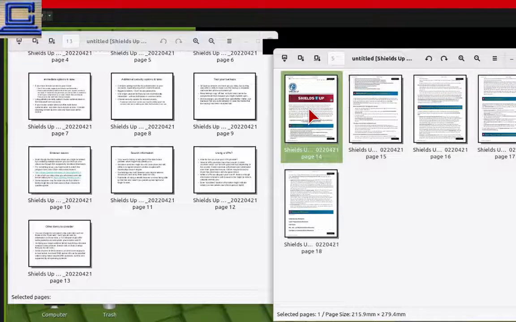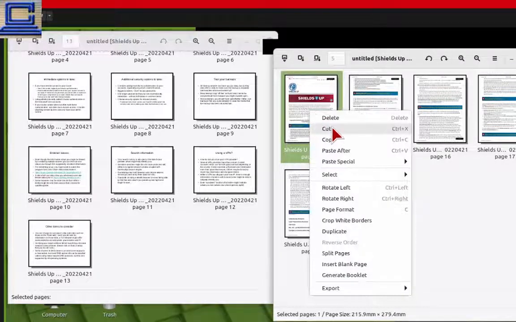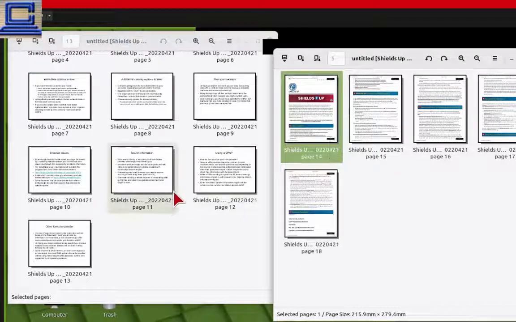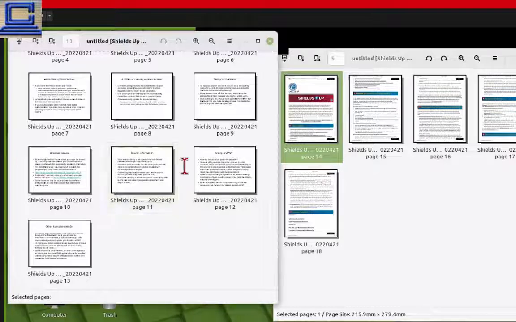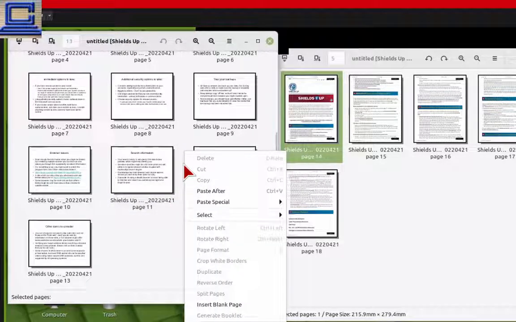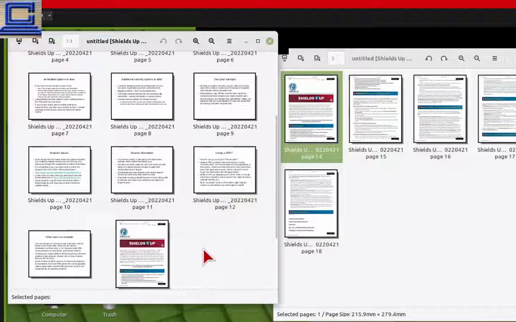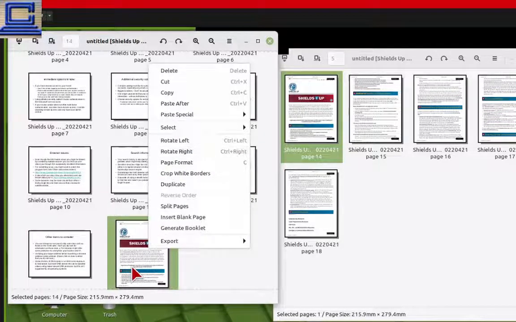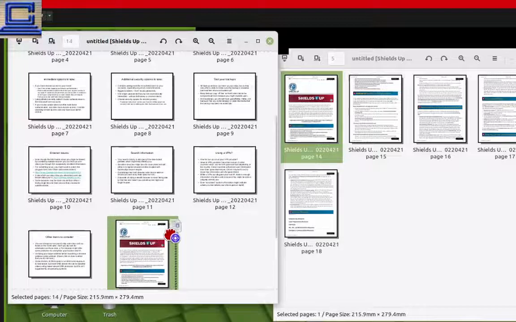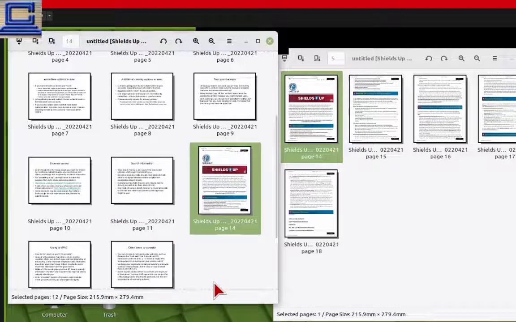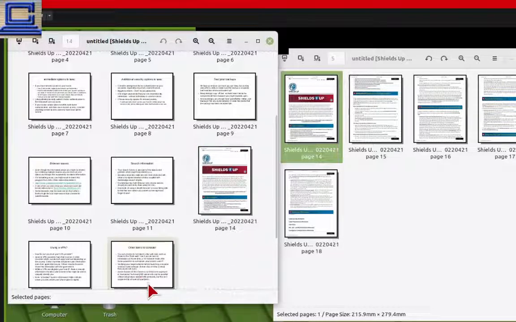Like if I want to take page 14 and copy it, and I want to put it in between these two pages. If I do paste after, that's what happens. But I can also drag and drop. Now it's where I would have wanted it, if I wanted it there. So those are all ways of doing things, and you can always save the result.